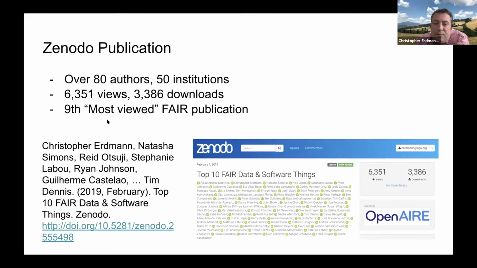And I mentioned that we released the things to Zenodo, or released them for a citation. So 80 plus authors, 50 plus institutions. I mentioned this was a really collaborative effort. One of the interesting things here is that it's gotten 6,000 plus views and 3,000 plus downloads. It is within the top 10 FAIR resources if you search for most viewed resources on Zenodo. It comes up pretty high. So that's that alternative mode of assessment, I guess you can say, or metrics.